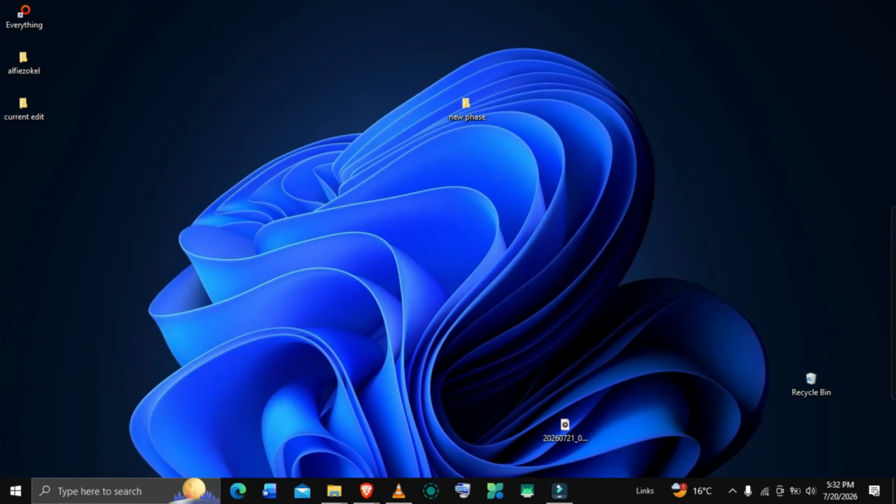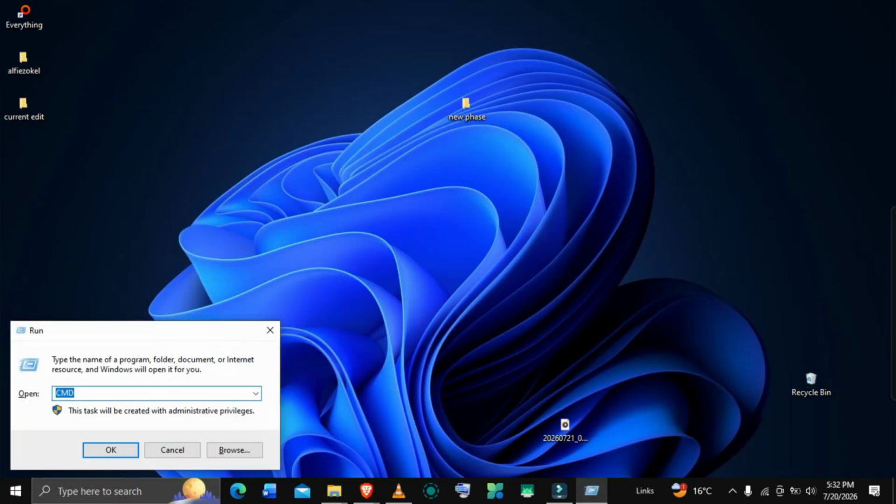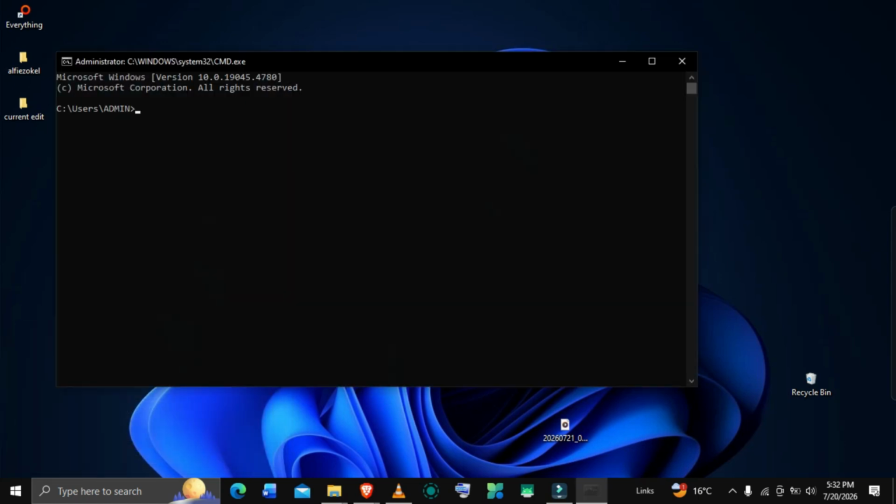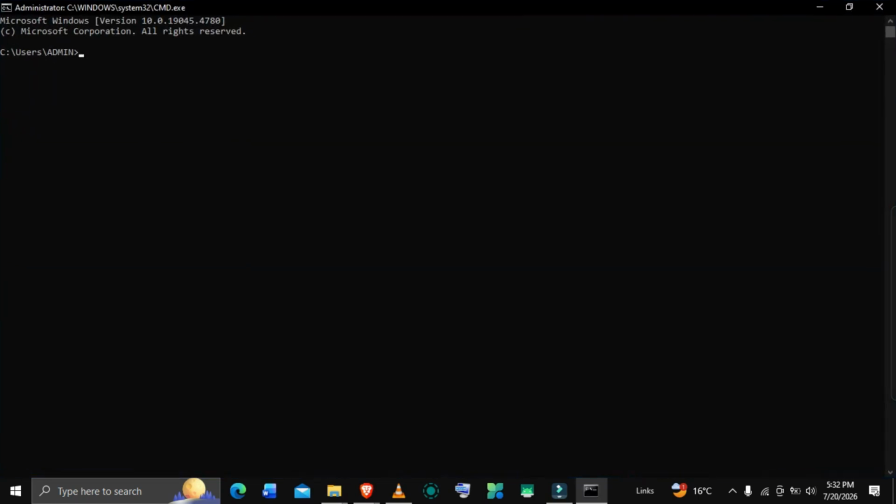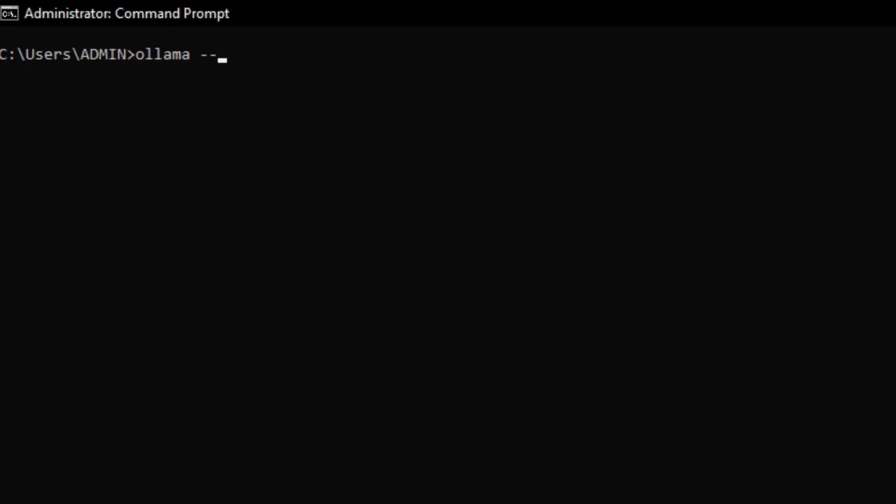With Ollama installed, let me show you how to verify it and run your first model. Open up your terminal by pressing the Windows key plus R on your keyboard, type in CMD, and press Enter to launch the command prompt. To verify that the installation was successful, type ollama --version and press Enter. You will see the installed version number returned immediately.